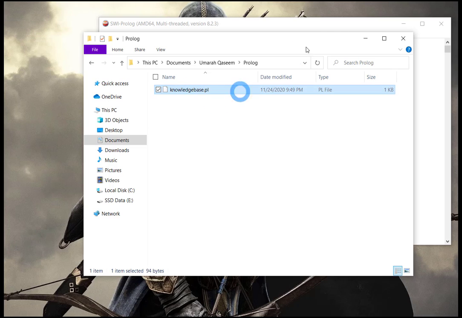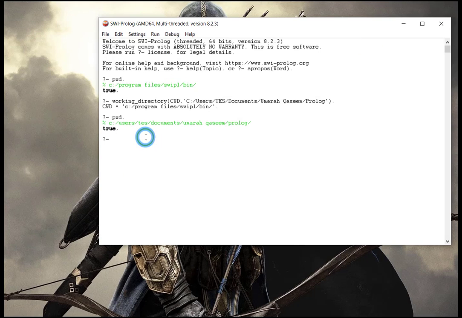This is the name of our knowledge base. Now let's compile our knowledge base, and the command for that is square brackets, write down the name of your file. The name of our file was knowledge base, and then enclose it in square brackets and full stop. Press enter, and this here says true. If it doesn't say true and there are some error lines, that means your knowledge base is not compiled successfully.